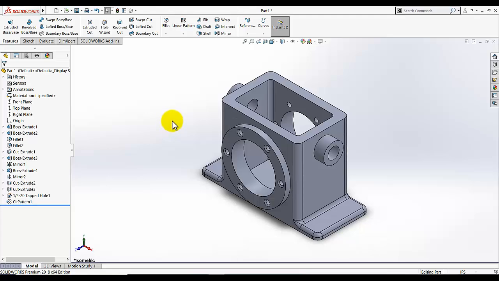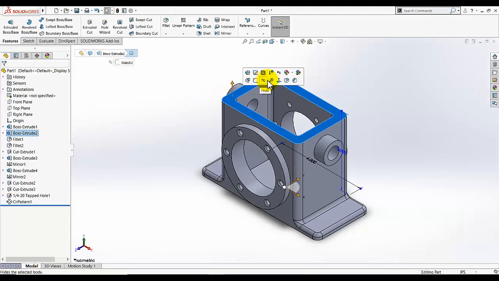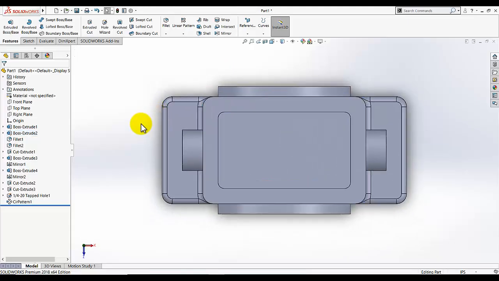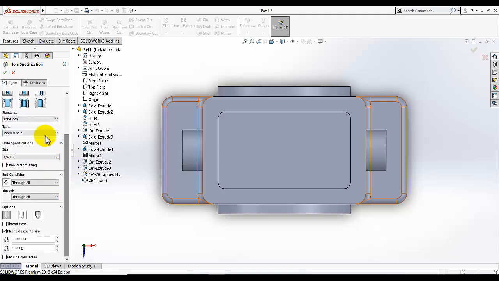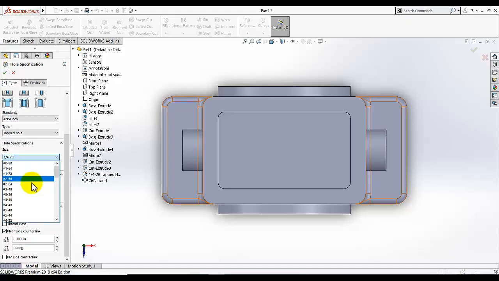Now I'm going to add our next feature. The next feature is the same holes on this top. So I'm going to select this one and go to normal view, and then again select the hole wizard, and now I'm going to add this same NC tap hole, and under the sizes I'm going to select 632.